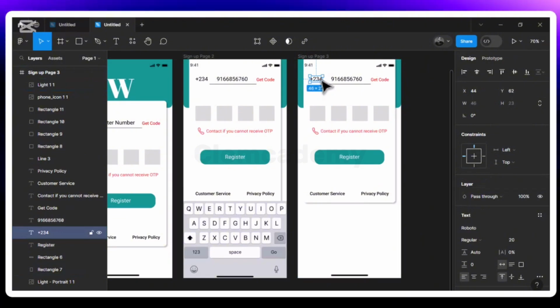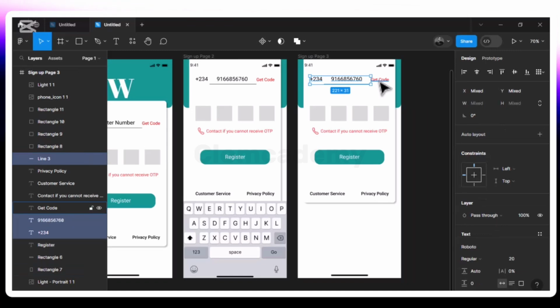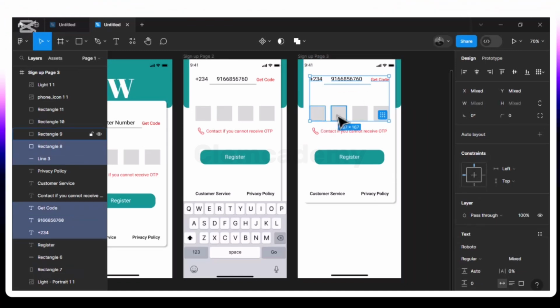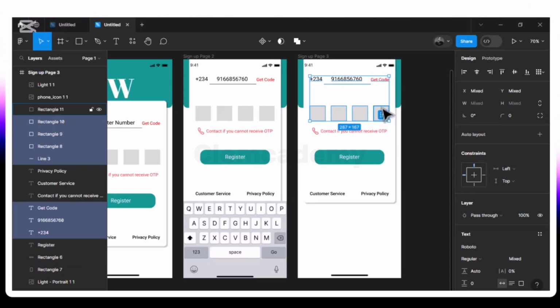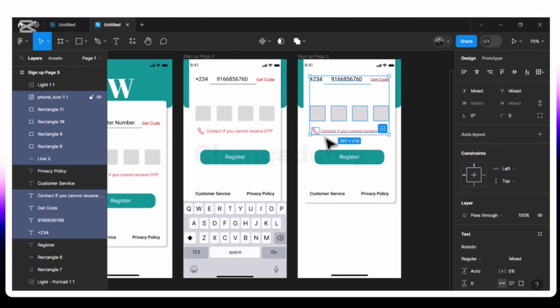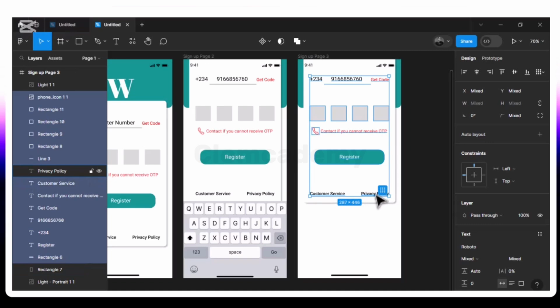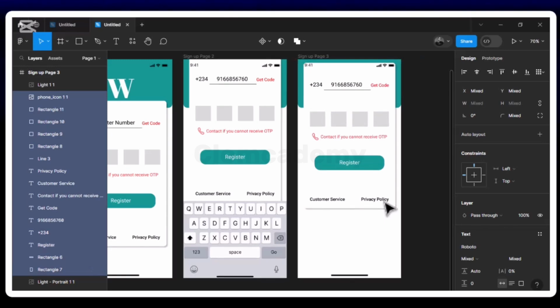So just highlight everything. Okay. Remember to highlight everything. Just hold your shift and click on them. Hold on to your shift by clicking on them. Okay. So this is it. And then the container. So I'm gonna bring this down.